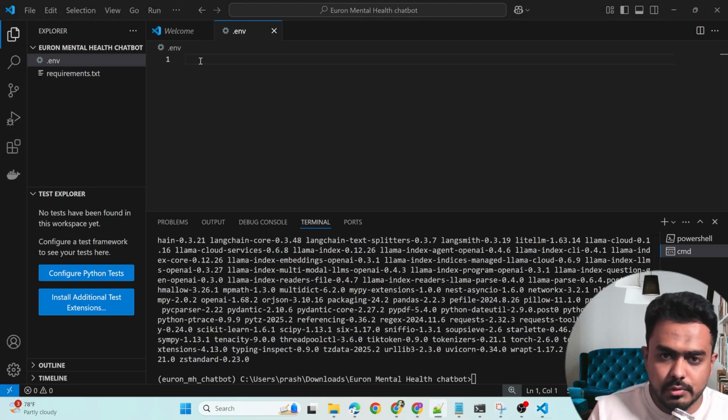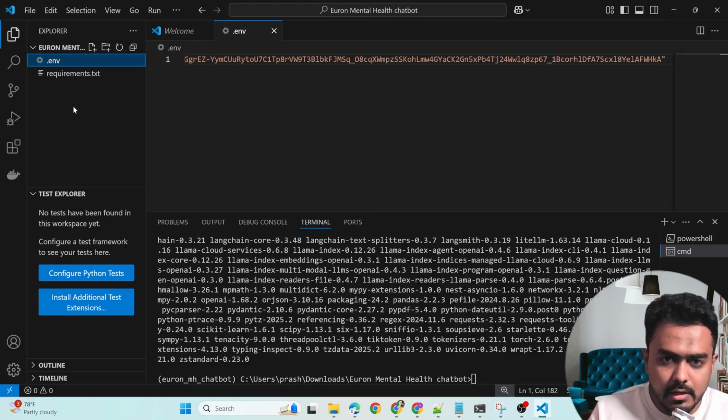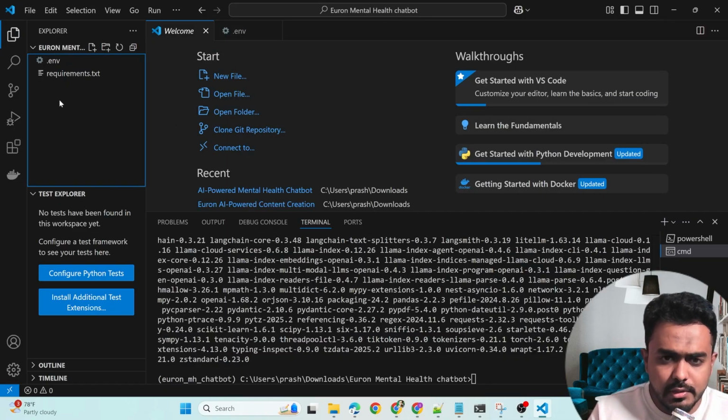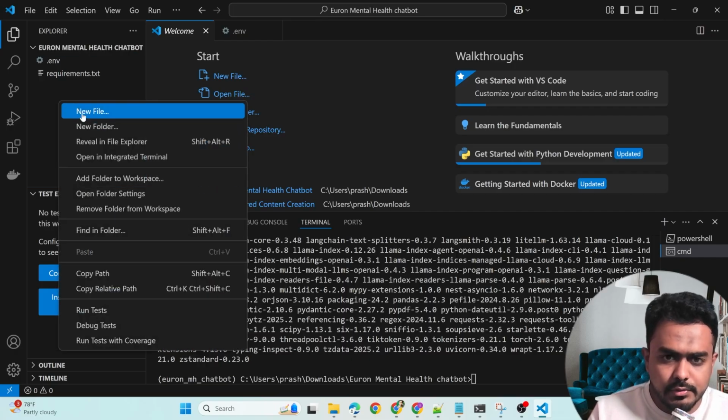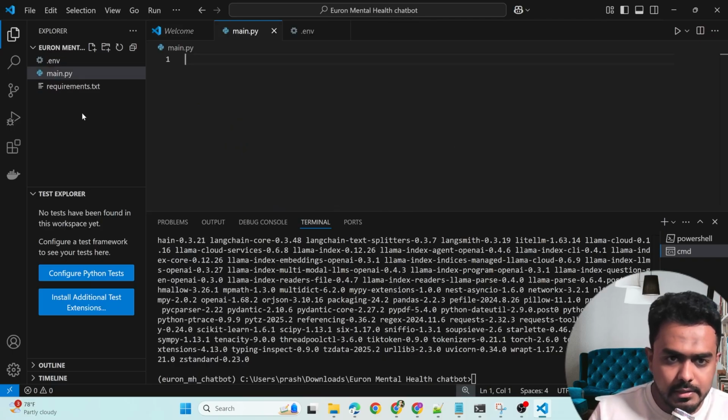Make sure you add your own key. So this is my key. Okay, I have pasted the OpenAI API key over here. All right, so now let's create a folder structure. The first file we're going to add is main.py.